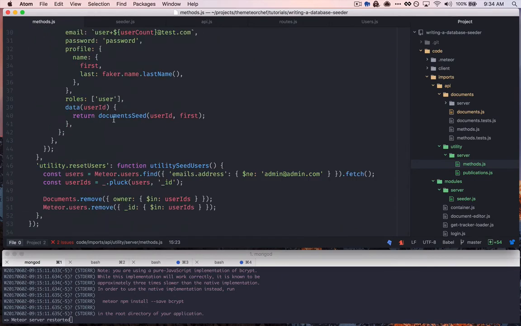A little more simplistic, down at the bottom is our second method that we've created, which is utility.resetUsers. And so reset users is simply doing what it says. It's literally wiping out the users collection, and it's wiping out the documents collection. And the way that we're doing this is a little tricky because we don't want to wipe away our administrative user, which is the one we'll be logged in with to view all of this stuff.